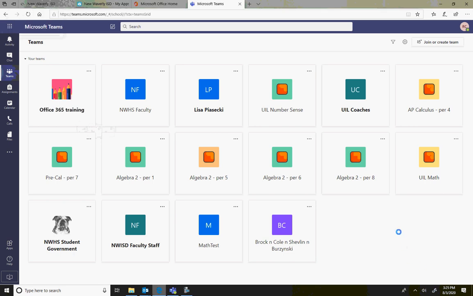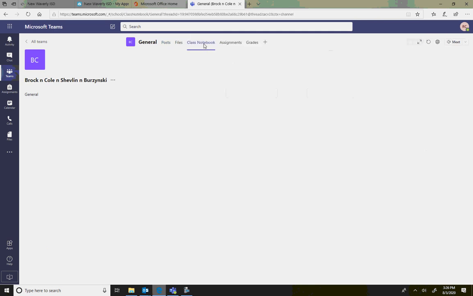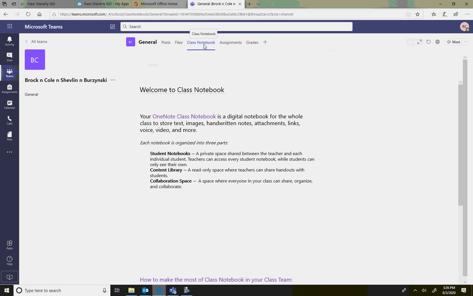Creating a class notebook in Teams. All right, begin with your team in your class that you're choosing. Okay, we're not really creating a class notebook. It's already created. We are going to create the stuff that goes in the class notebook.